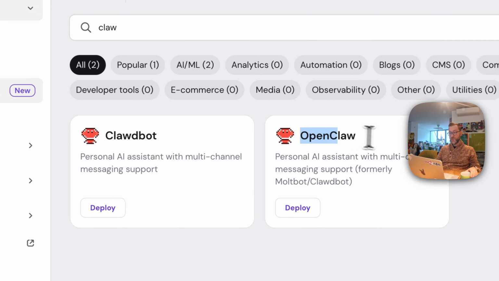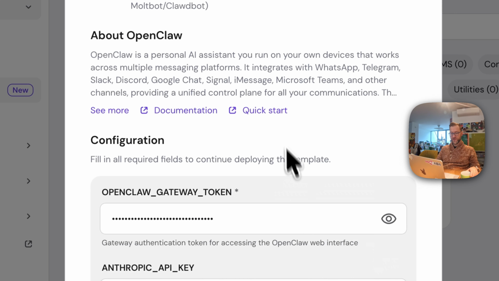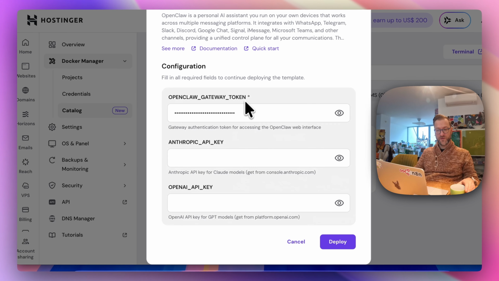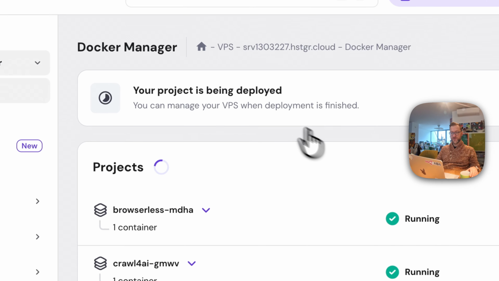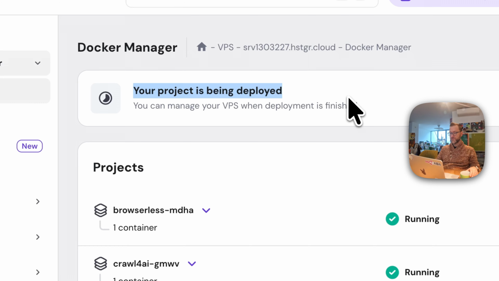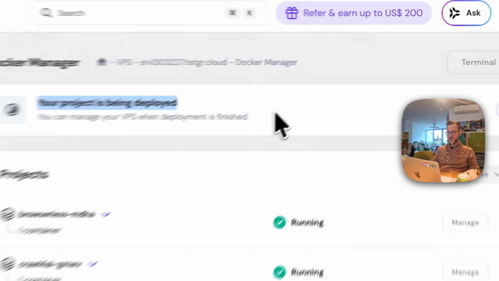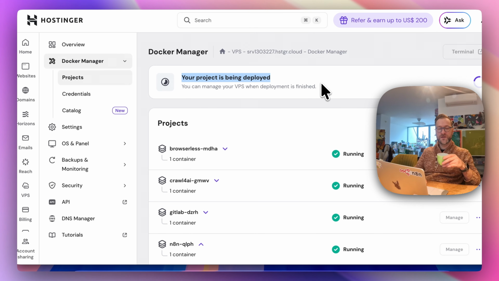And now we have this OpenClaw. Just deploy this OpenClaw. You have your gateway token. You can add these credentials here, but it's not really important because you can do it afterwards. So I will just click on deploy, and in a few minutes or seconds we're going to be able to start our conversation with the Cloudbot.